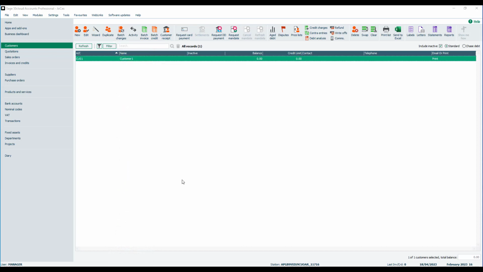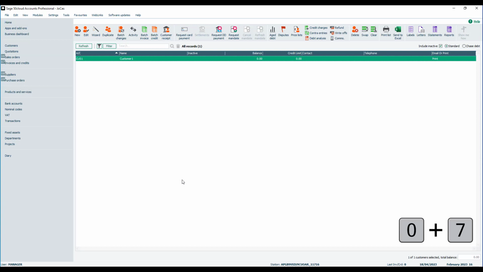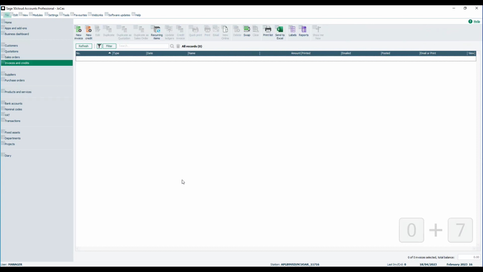To navigate around the software using your keyboard, press the Alt key at any point to display a shortcode next to each option. Now type the code to access the relevant option. For example, to open the Invoices and Credits module, type 07. To hide these shortcodes, press the Alt key again.